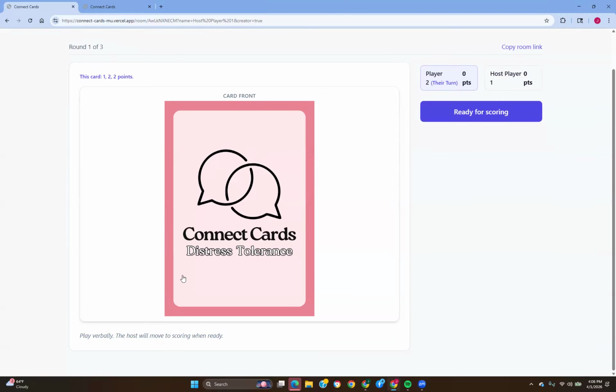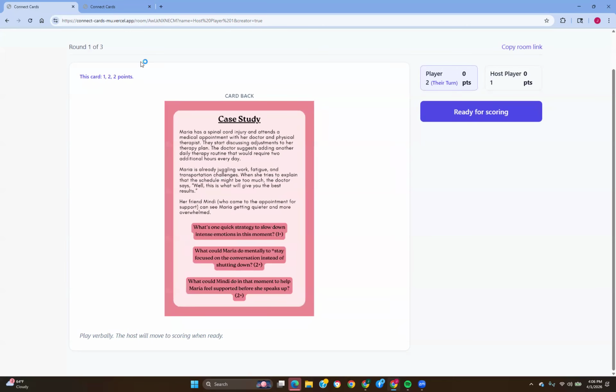Then below, you will see the Connect card that is auto-generated for you. Every time you play through the game, when it's your turn to pick a card, cards are randomly generated for you already. If you click the card, you can see the front and the back. Above the card is a descriptor of how many point values are associated with the card that was pulled. So this card tells you that there are 1, 2, 2 point values. That means there are 3 different prompts, and each prompt has either a 1 or 2 point value. As you can see, this aligns with the card that was pulled.